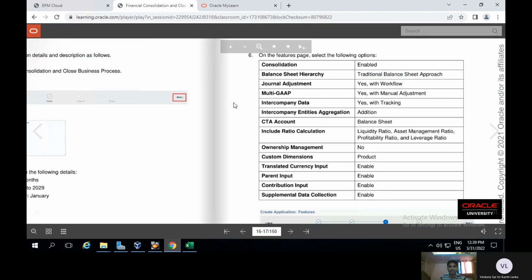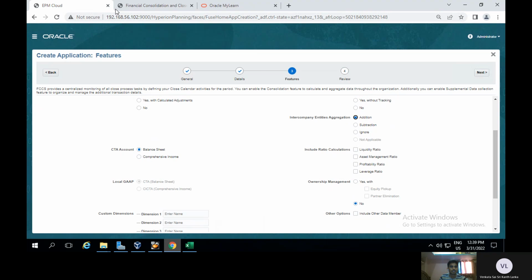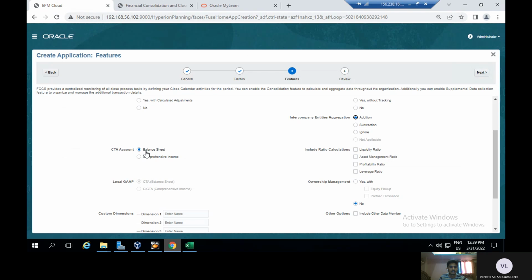Let me go to the activity guide. So intercompany entity aggregation is addition. Let me enable the addition option. I'm going to select the addition. So let me go to the activity guide. The CTA account is the balance sheet. The CTA account is the balance sheet, already activated.